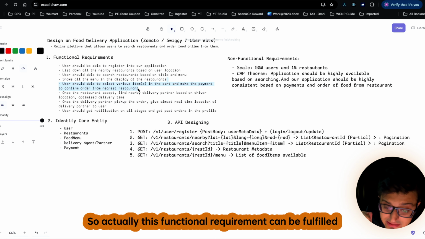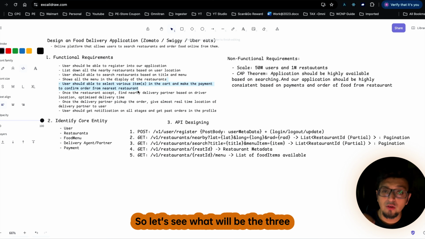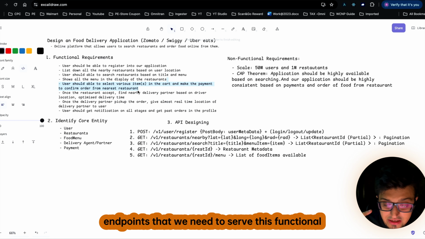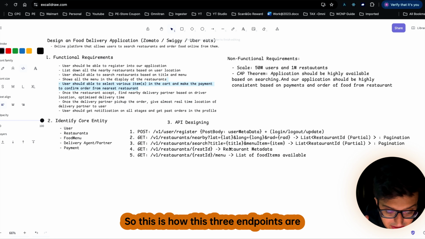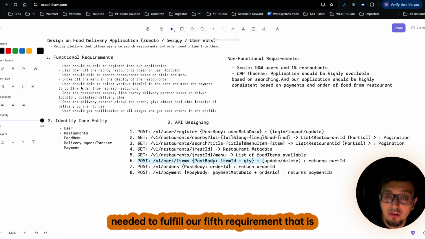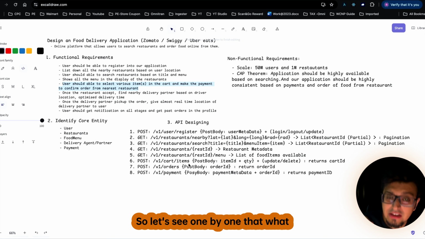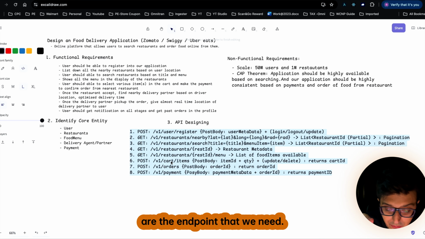So actually, this functional requirement can be fulfilled by 3 API endpoints that we need over here. So let's see what will be the 3 endpoints that we need to serve this functional requirement. So this is how these 3 endpoints are needed to fulfill our 5th requirement, that is placing an order into a restaurant. So let's see one by one what are the endpoints that we need.